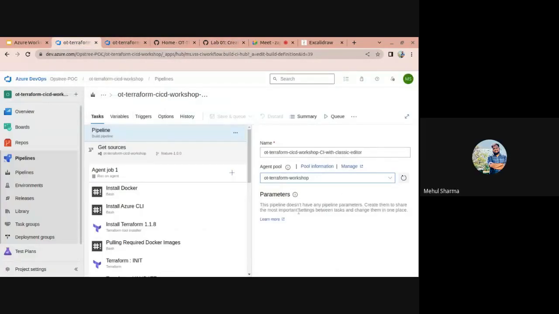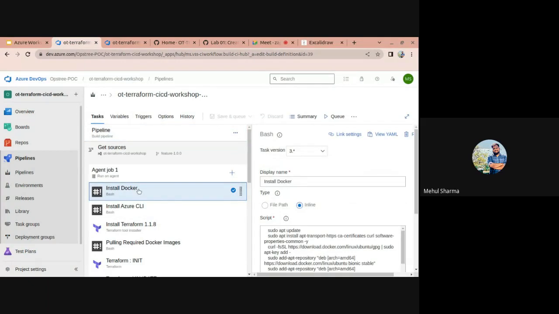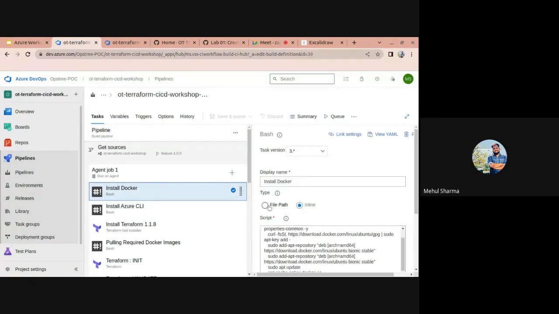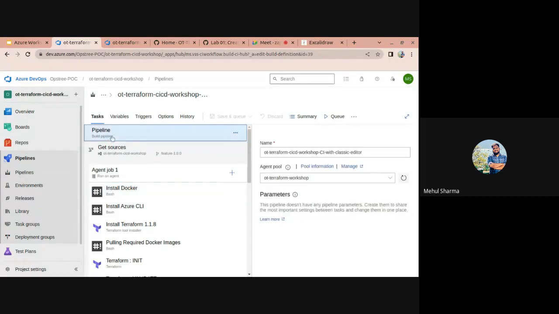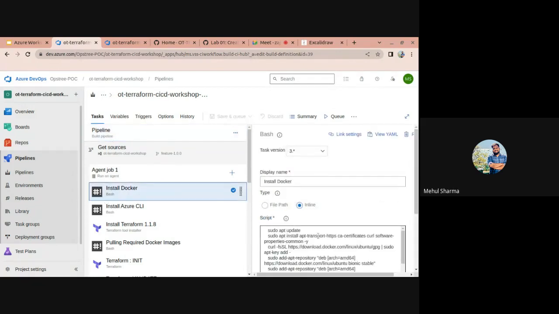Yes. Perfect. After that, as I mentioned in the diagram, installing Docker. If you see here, I chose inline. You can also pass a file if you have one. We just chose inline for simplicity. We went with installing Docker, so apt update and whatever commands you need, because my agent at this stage is an Ubuntu machine. That's why I went with apt update. Maybe for you, if it is something else, you can use it as per your requirement. Clear till this point?